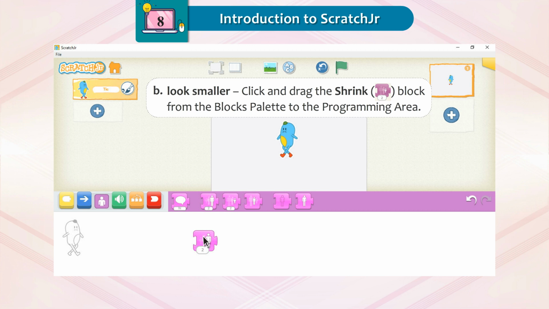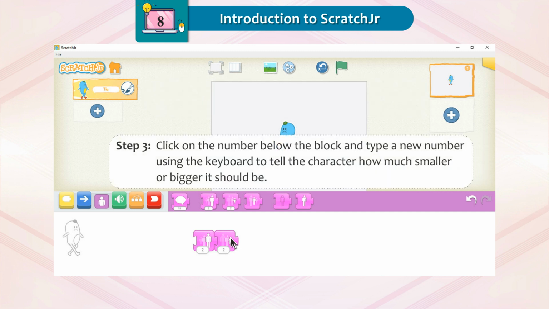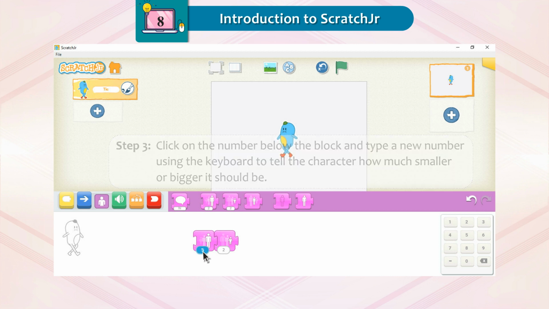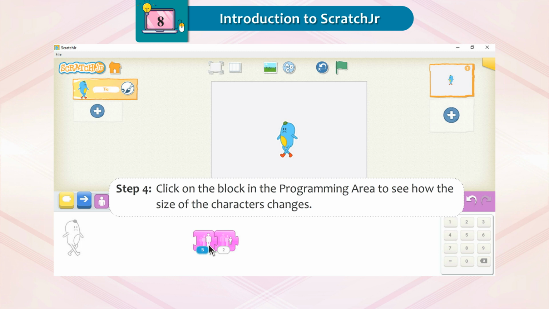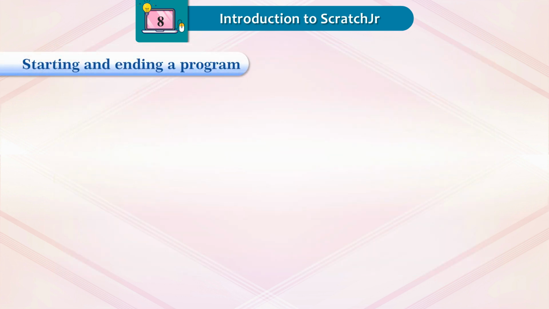B. Look smaller, click and drag the Shrink block from the Blocks palette to the programming area. Step 3. Click on the number below the block and type a new number using the keyboard to tell the character how much smaller or bigger it should be. Step 4. Click on the block in the programming area to see how the size of the characters changes.